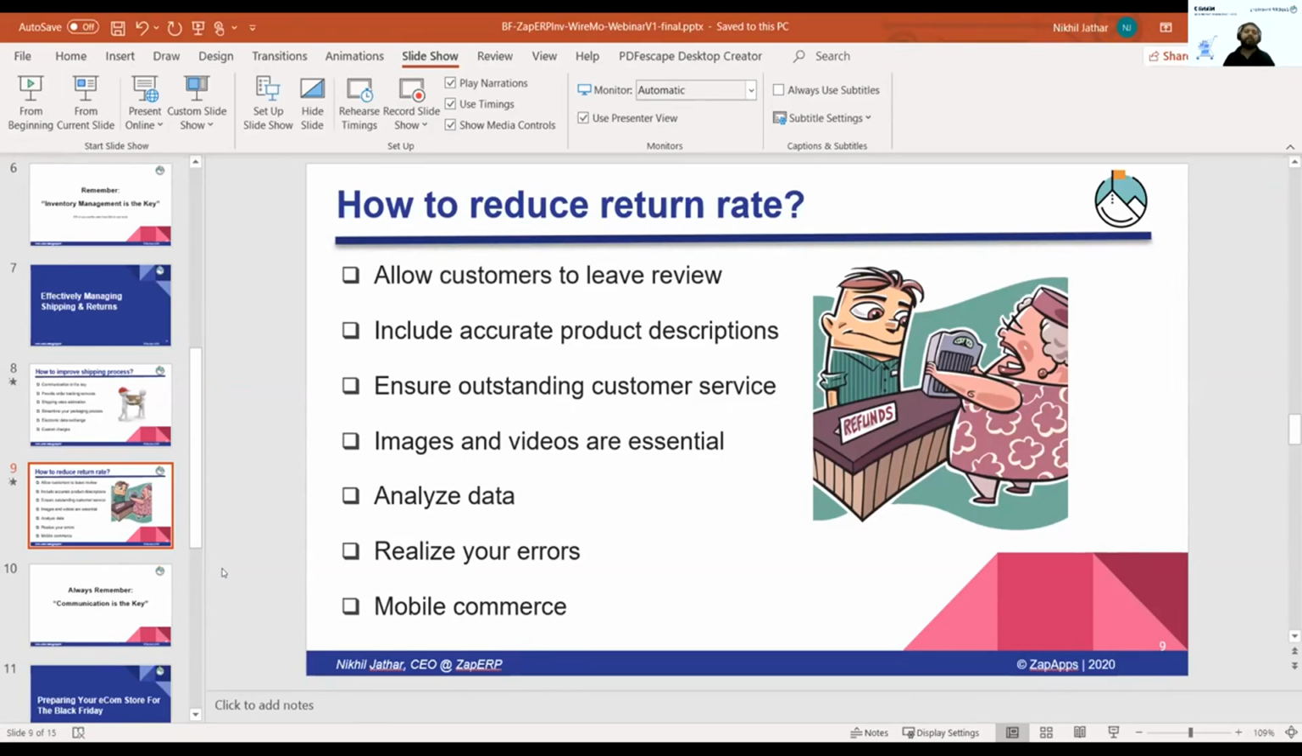So again, that comes to accurate product description, ensuring outstanding customer service, then images and videos, which are extremely essential. If you can put real practical images where the product is being used by a person, that is extremely helpful. Analyze data, realize your errors, mobile commerce.